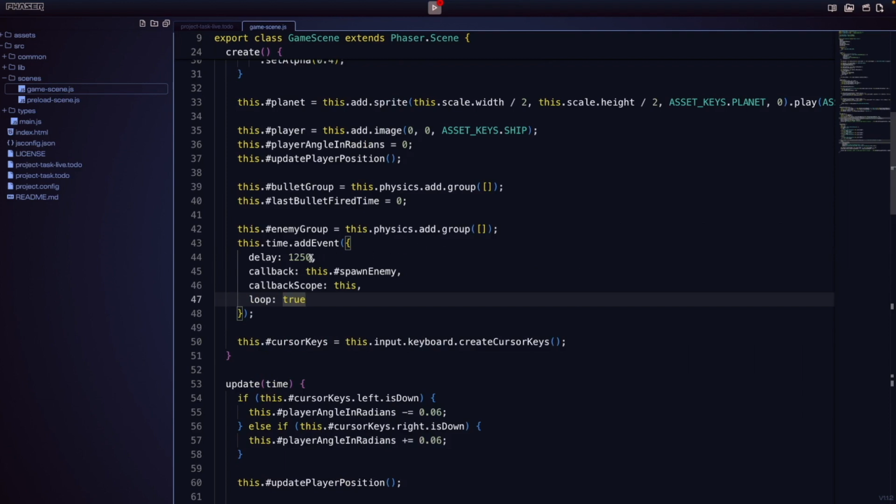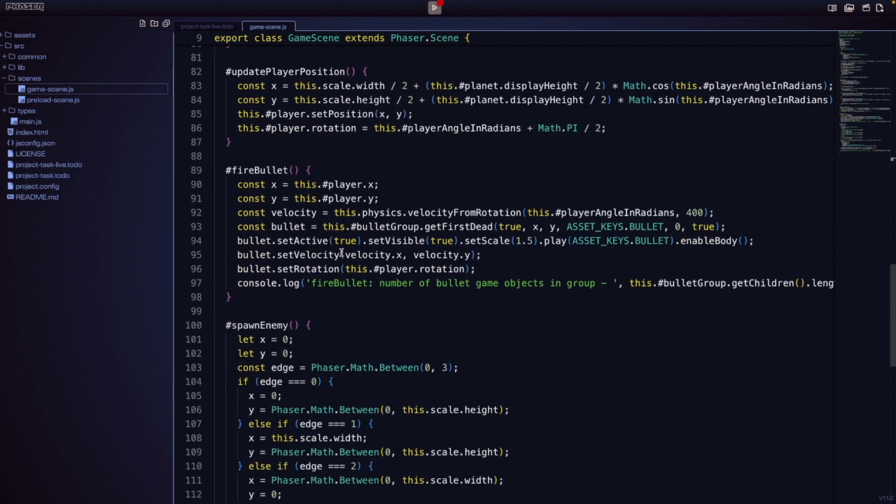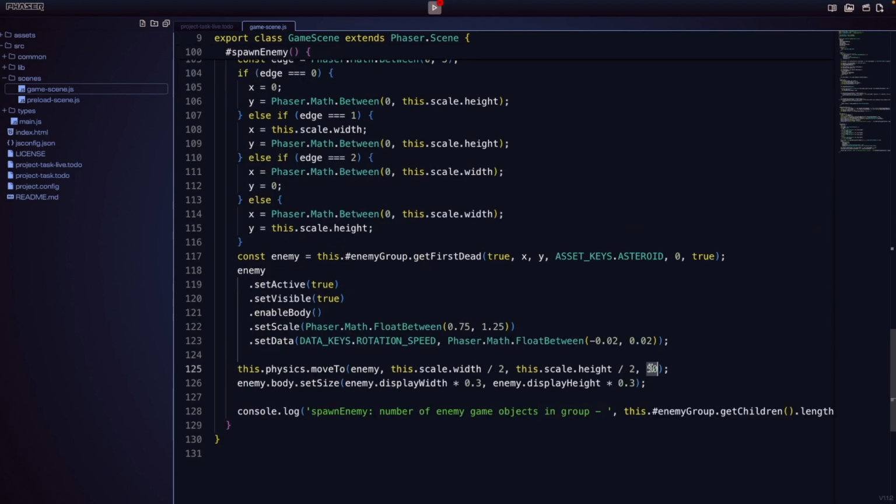For our first change, we'll need to update our timer event here so we can store a reference to it. That way we can stop our timer and restart it with new settings. Currently our delay is hard-coded to 1250, and we want this to be a property that we can modify. For a second change, when we set our enemy headed towards our planet, we have a hard-coded value for the speed we want our game object to move. Instead, we'll want this to be a property as well, so we can increase the speed of our asteroids.